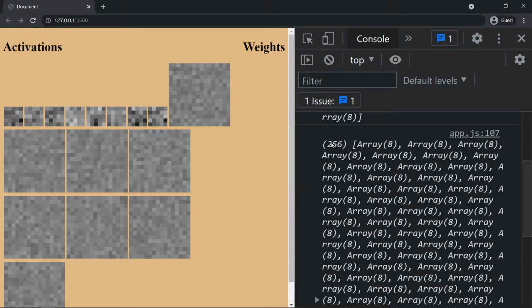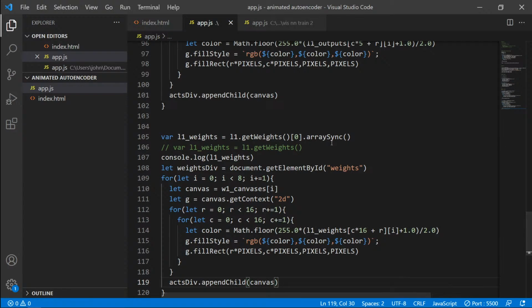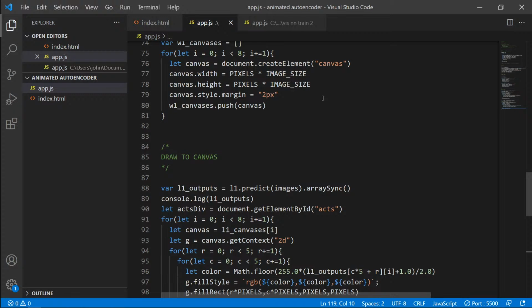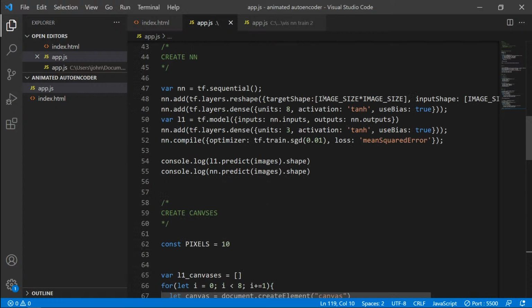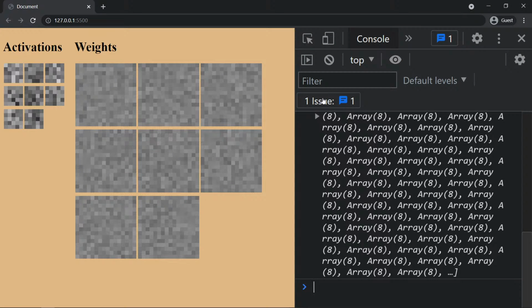$250s. No. Okay, yeah, I think that's correct. Okay, so I think we're good. Do I ever actually access the weights div? Yes, we're good. Look at that. So these are the weights, and these are the activations for each of the 8 units in the first hidden layer.